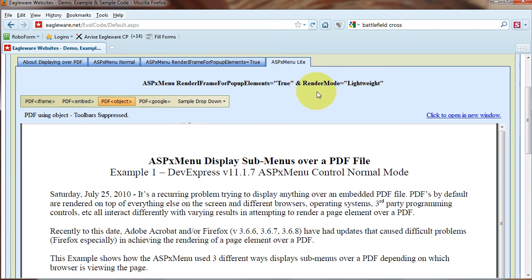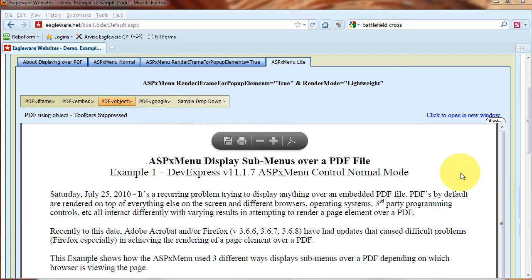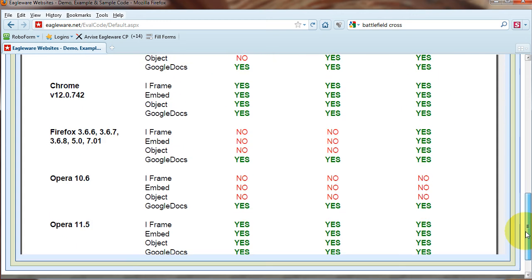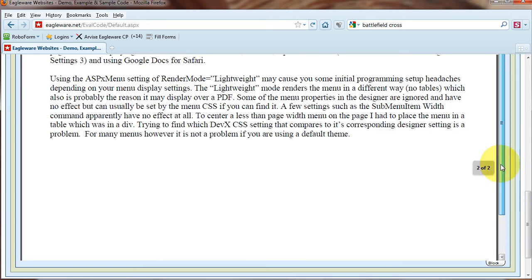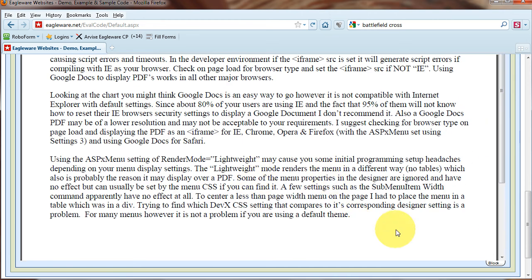That creates a couple of problems. If you're using it in lightweight mode, some of the settings that normally would work in ASPxMenu do not work anymore. Some of the settings you're able to get to work if you go into the CSS file for the ASPxMenu and modify it there, and not from the page designer like you would normally set settings. And some settings have no effect at all, so you just have to play around with it. If you're using default ASPxMenus without custom themes, it's a little bit easier. It's got a little paragraph here on that.